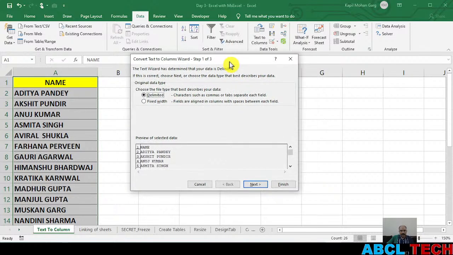When you click on this text to column, a window opens up here, and there are two options: delimited and fixed width. You have to tell your system whether your data is separated or delimited by some special character like a comma or full stop or space, or if the length is fixed, if all data is of the same length, the same number of characters, then we call it fixed width.